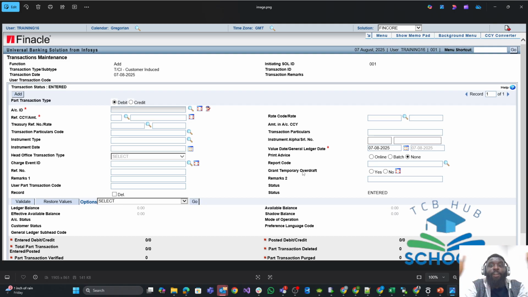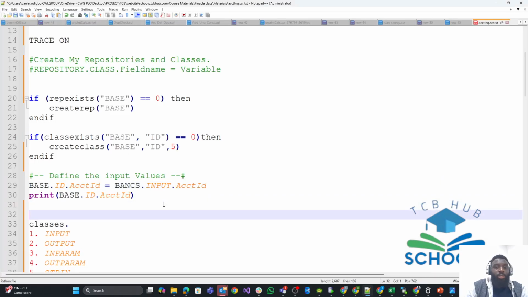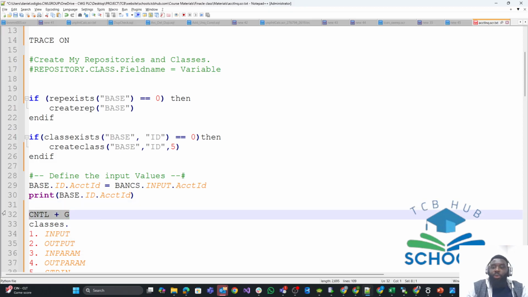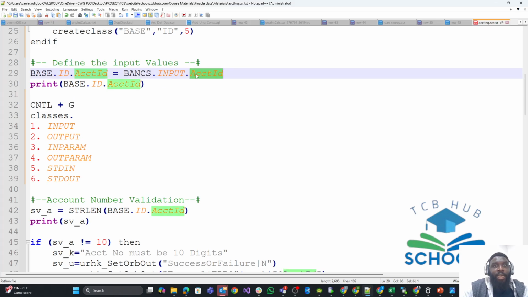But if you are in an environment that is neutral and you don't know the field name of that particular field, just press Control G. Control G here would help you to print out the name of that field. If you do Control G on that field, you will see account ID, okay?